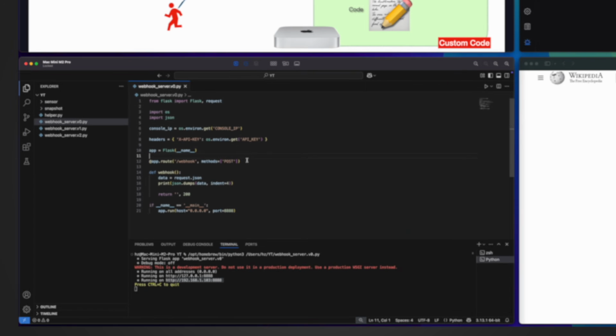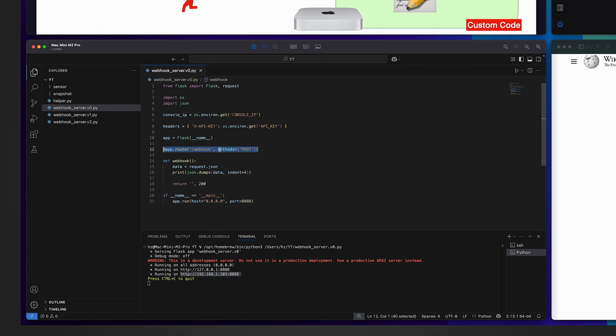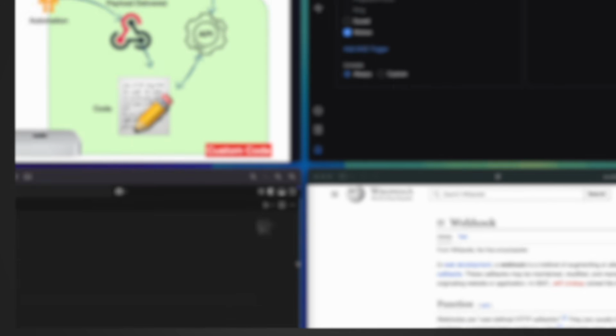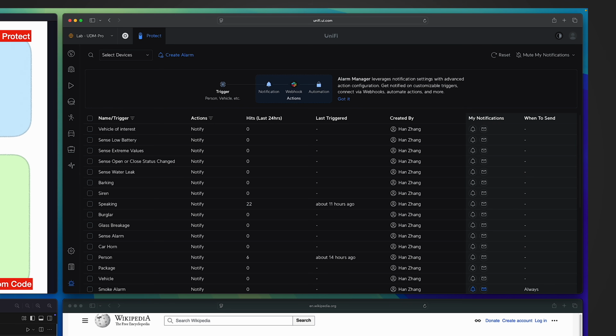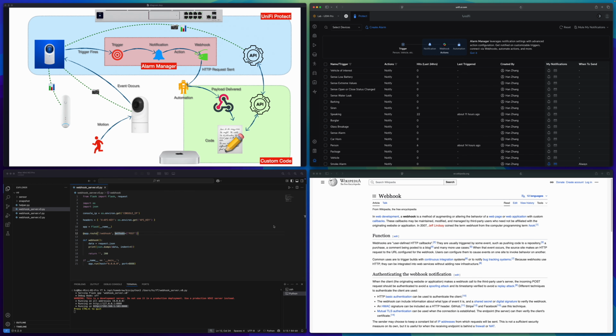Okay, if you check the coding again, see here we see method equals to POST. That's what I want in the custom coding, but by default the webhook will be called with a GET method. To change that, we need to select the advanced setting and change the method from GET to POST. That's it. We are done with the webhook customizing in UniFi Protect. So let me save it.